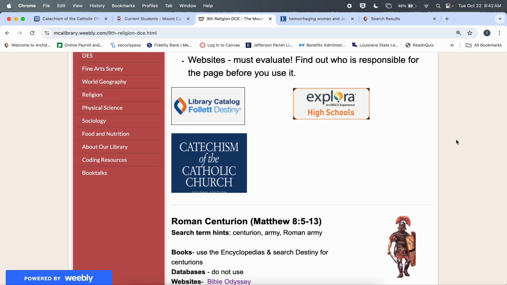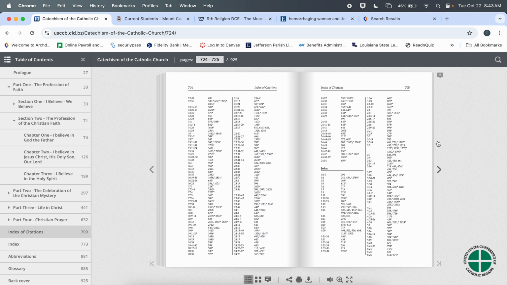The paper copies are usually easier to use than the electronic copy, but I have a link for the electronic copy here. But for our purposes, I have to show you how to use it on the electronic copy, but just know that I think the paper copy is easier to use. So if this is the Catechism of the Catholic Church, it's really important to go to the back and find the index of citations. The index of citations.